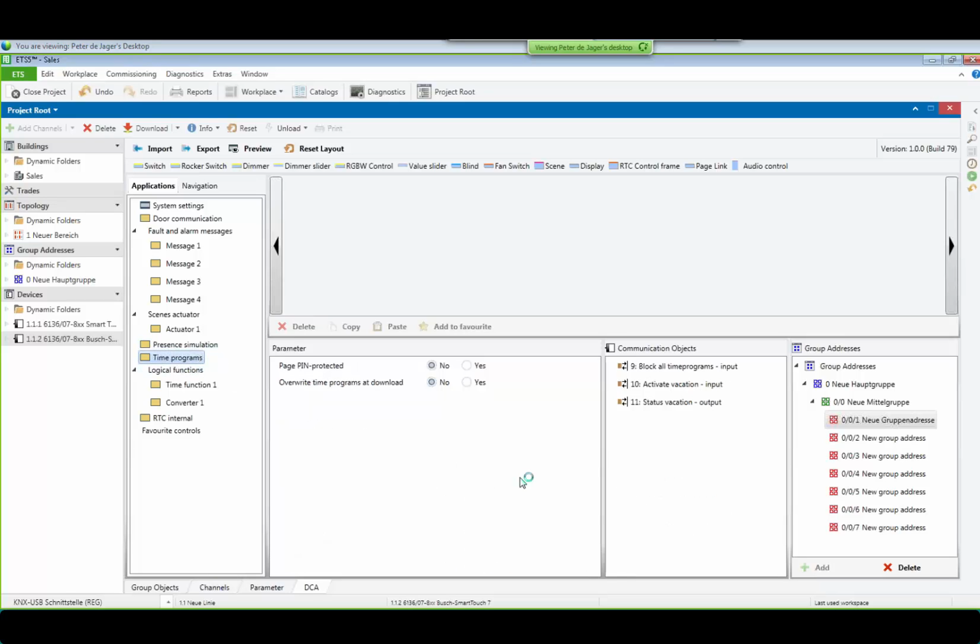Okay, time programs. Also very few parameters, because defining which time programs you have is done directly in the panel. So on the panel it can be done by the end customer himself, and it's very easy. But I will show this later on. And you have, of course, some objects here to activate and deactivate the time programs that are connected to the vacation or not on vacation function.